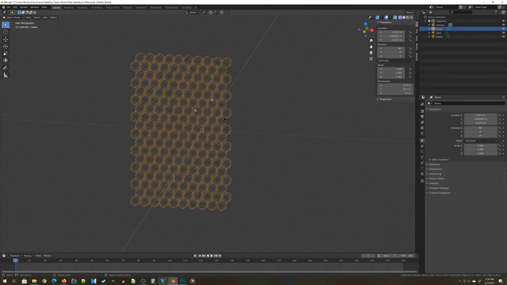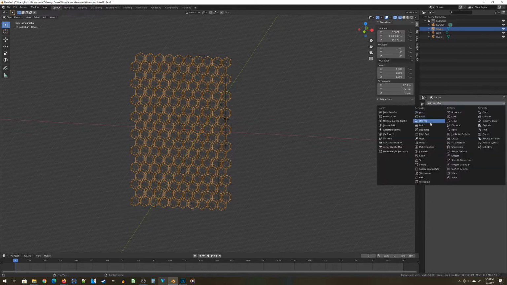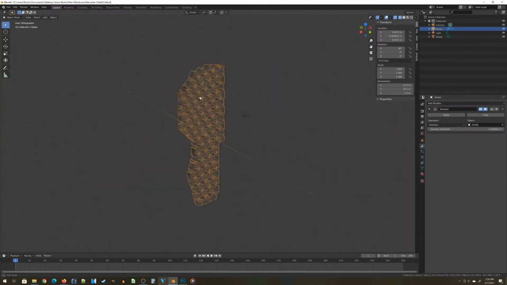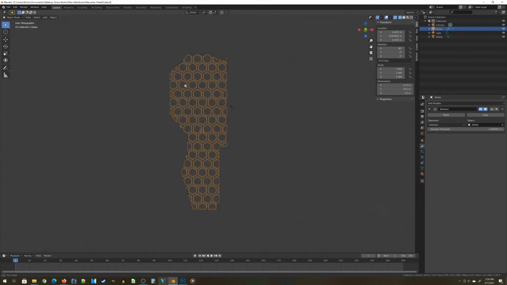To limit the hexes to the shield, we're going to do a Boolean modifier. Once again, go back to the modifiers properties, add modifier, choose Boolean. For the operation, we're going to choose intersect. So where the hexes and the shield intersect each other is the area you want to end up keeping. Alright, for the object then, let's choose shield. And you can already see there the hexes are now reduced to the area of the shield. Let's hit apply.